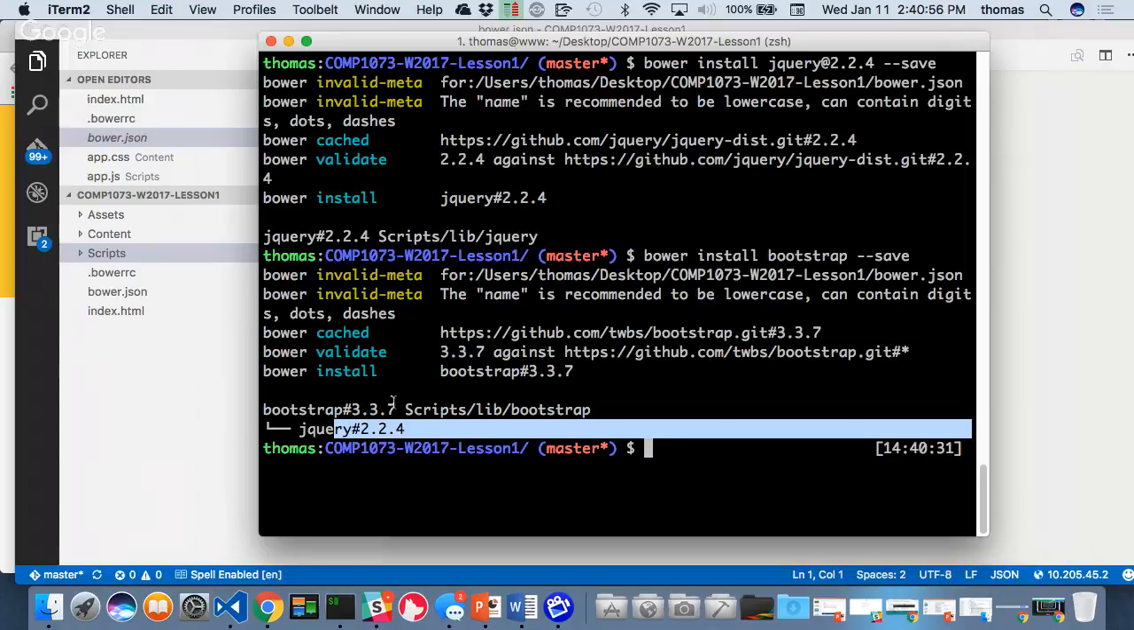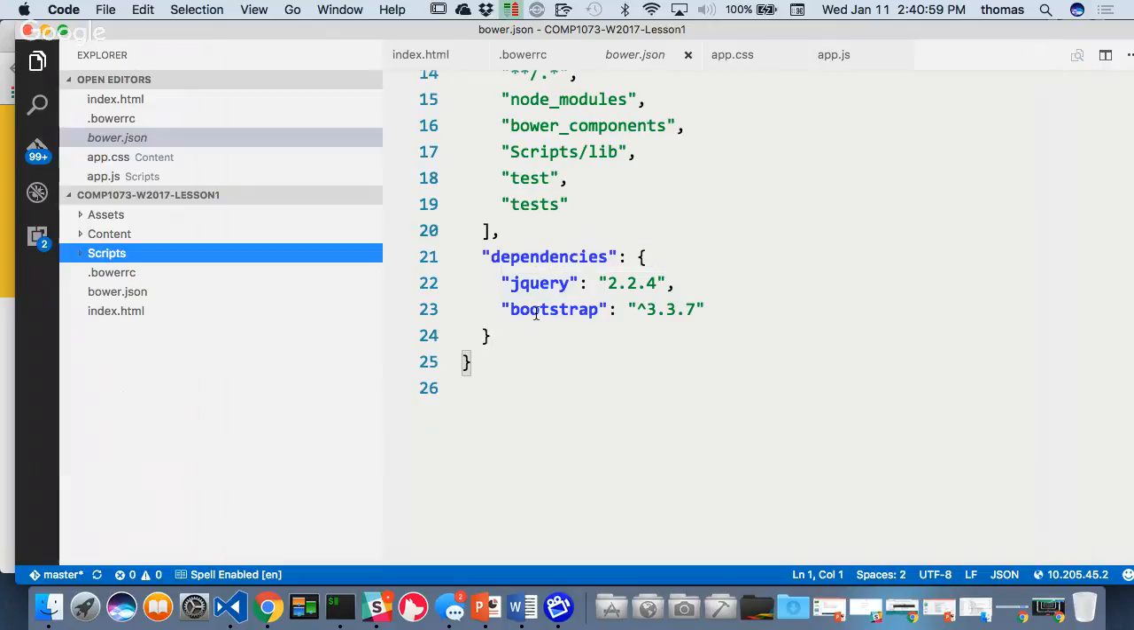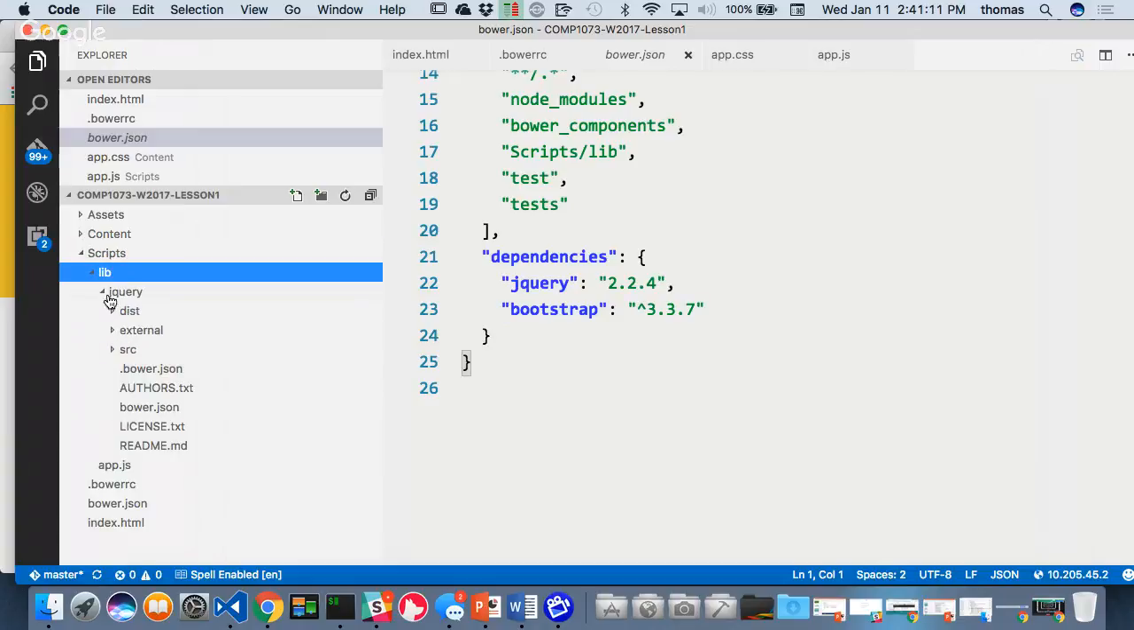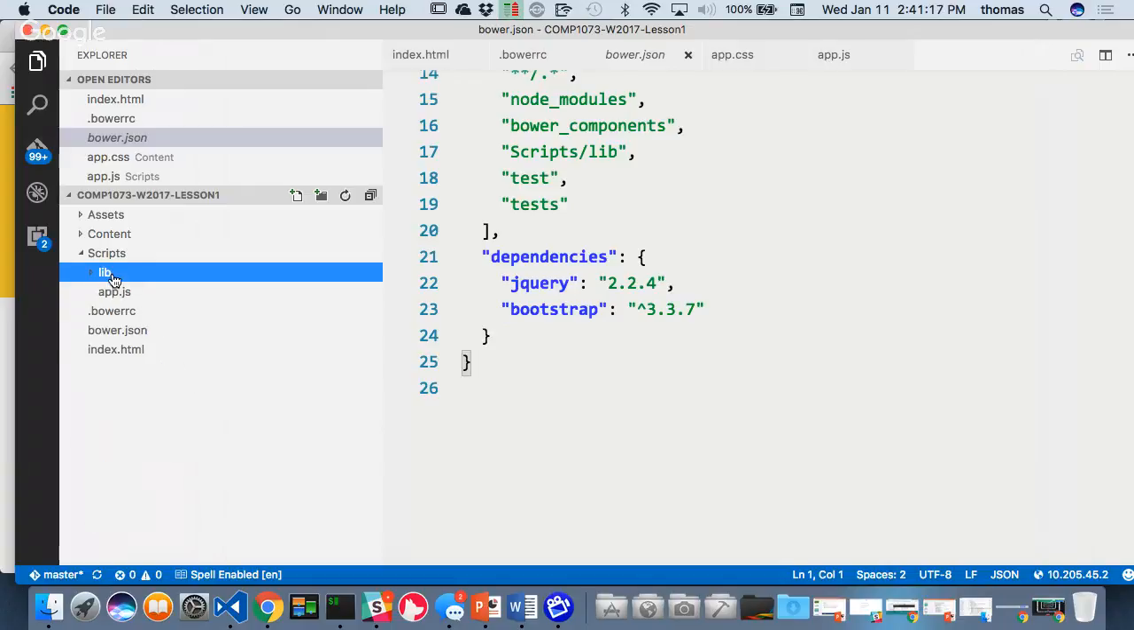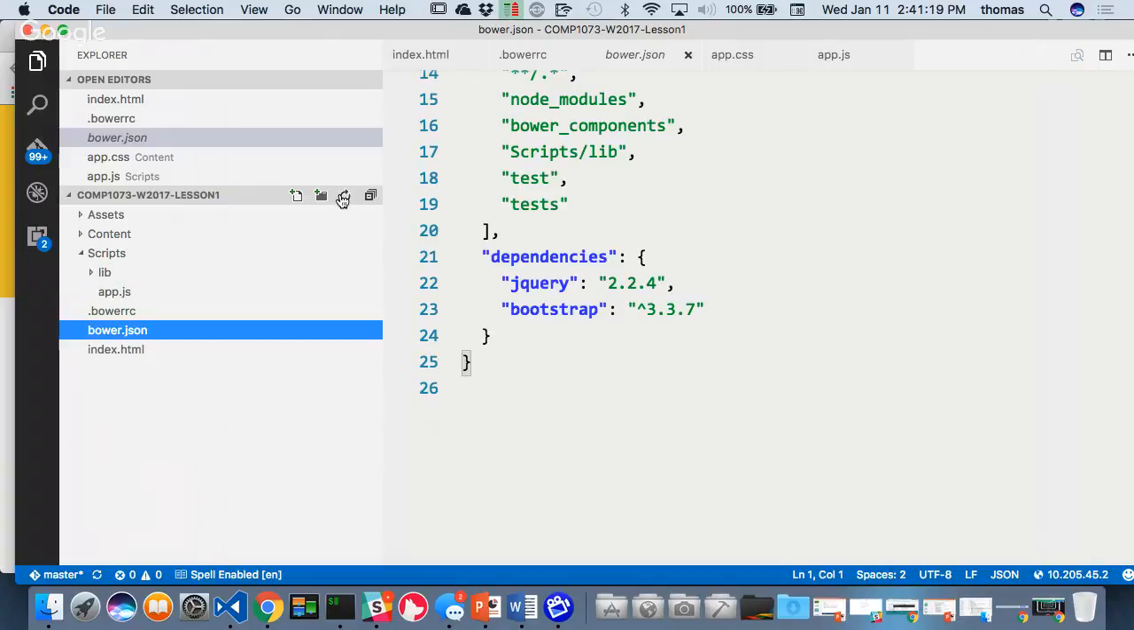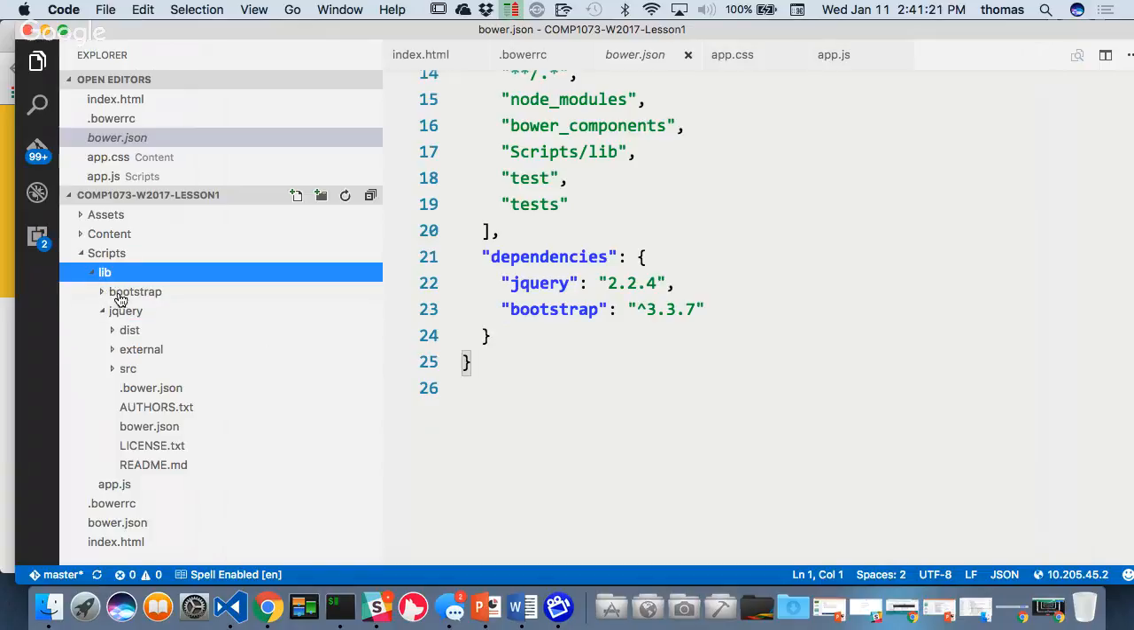Cool. Now let's take a look. Both jQuery and Bootstrap are listed as dependencies, right, inside my bower.json file. Okay, that's what you should have right now. And inside my scripts folder, you should have a lib folder that has both jQuery, right, and, oh man, where's Bootstrap? Well, sometimes what happens with the lib folder is you need to refresh, right? And sometimes it'll come up now. There's Bootstrap.